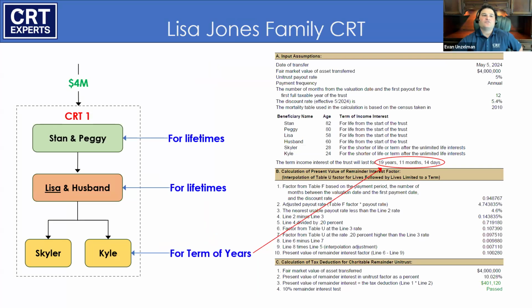So over to the right, you can see this is the output from the software. And really what we're looking at here is what's that maximum term. So we see here, we're going for life, for life, for life, for life. So we've got 4 lives, Stan, Peggy, their daughter, Lisa, and her husband. And then we're going to go to the 2 grandchildren. And we want to run that term out as far as we can. We can't go beyond 20 years. What's great about this software, you can get it to the day. And so we're out 19 years, 11 months, and 14 days. So we're almost getting up to that maximum term for Lisa.